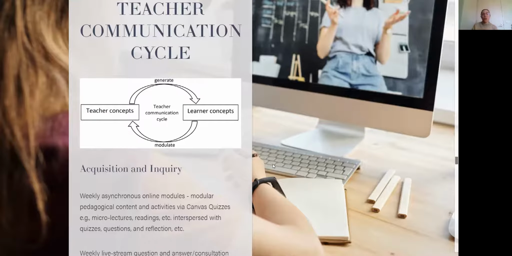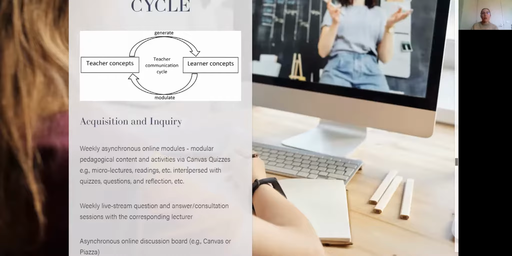You can create these modules in Canvas quizzes, and we're going to refer to them as workbooks for the students. The Canvas quiz will appear and they'll have a 10-minute micro lecture and readings that are interspersed with quizzes, questions and reflections that they have to answer. There might be a small quiz at the end of the workbook with a small grade allocated for some extrinsic motivation. So students won't only be learning through the passive acquisition associated with lectures, but they'll also be actively engaging with the content, investigating and inquiring.